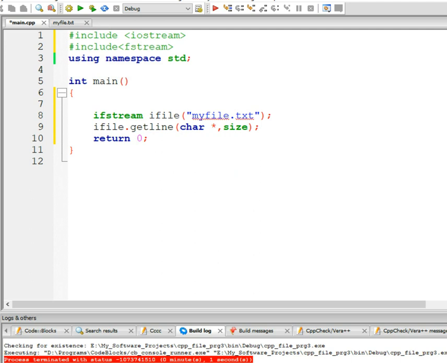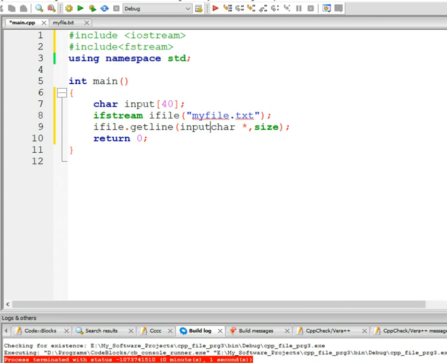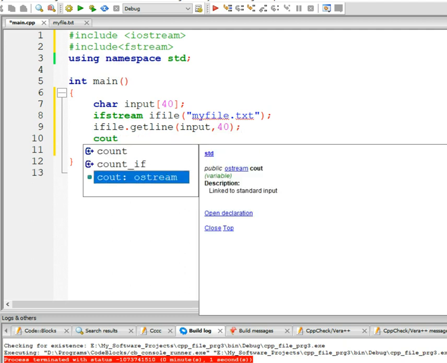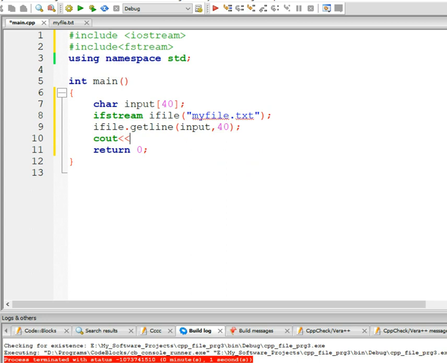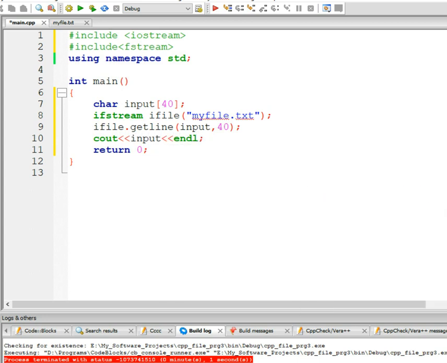So what we can do is create a character array. Let's call it input, and give 40 as the size. Now we can use this character array here: input, which is a character array, and the size, how much data I want to read, which is 40. After successful completion, let's display this on the screen. So I should display my character array in a line.